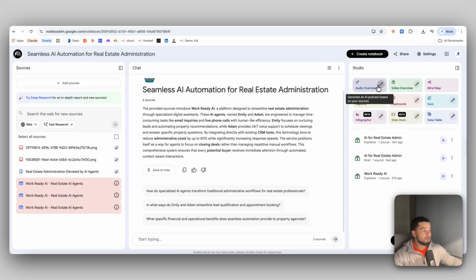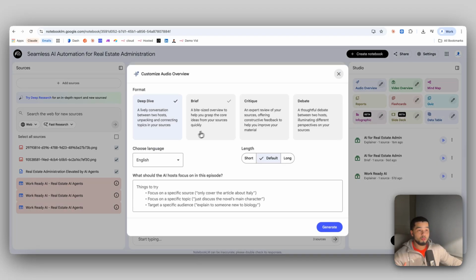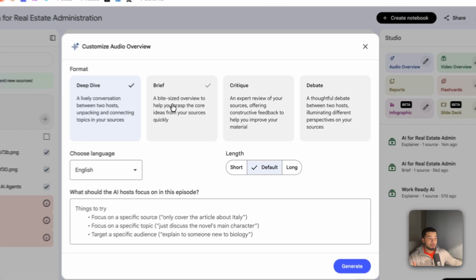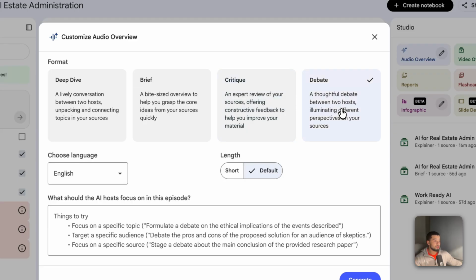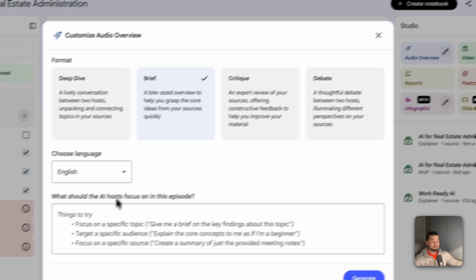Now a second use case is you can also come over here and generate an audio overview. If I click in here, I can tell it what type of audio overview I want to generate. So we can select a deep dive, we can make it brief bite-sized content, we can make it a critique, we can make it a debate. Let's say I wanted a brief bite-sized content.